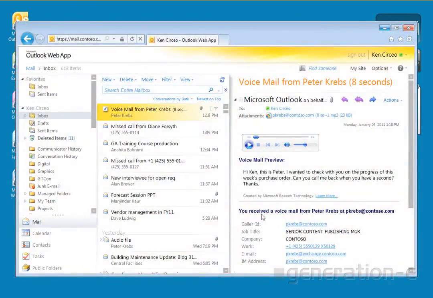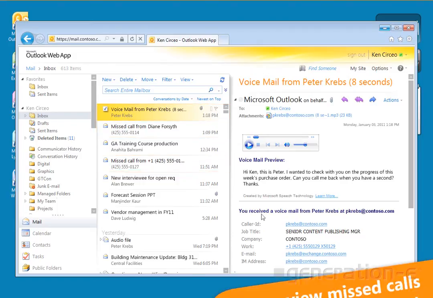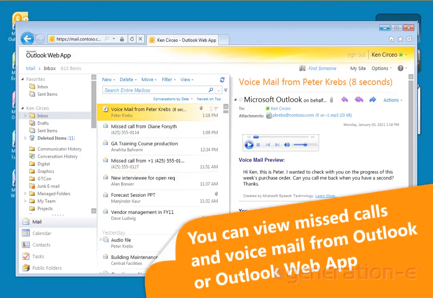Now one other thing I want to show you here is that Lync integrates with Outlook, so you can view all your missed calls and voicemails directly from Outlook. So everything I just showed you in Lync, you can also do in Outlook. Now this is especially helpful if you're away from your office and using Outlook web app, where your missed calls and voicemails show up right in your inbox.